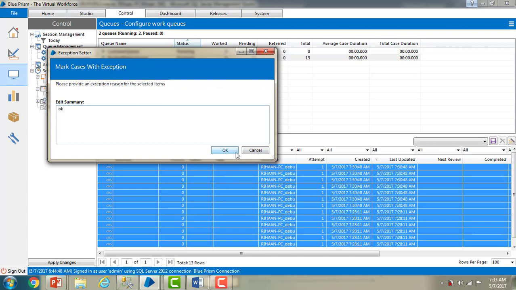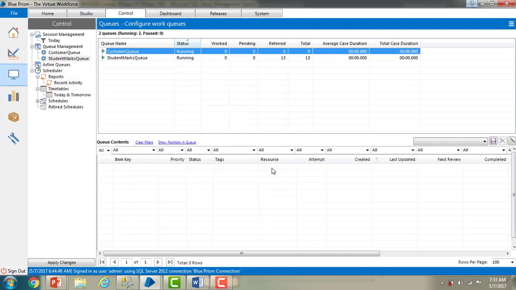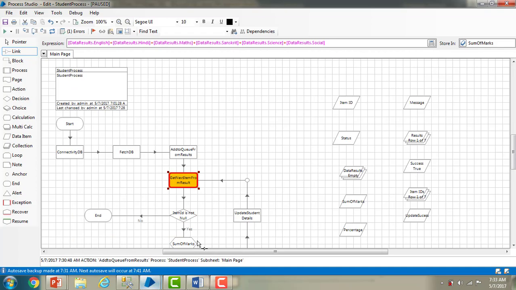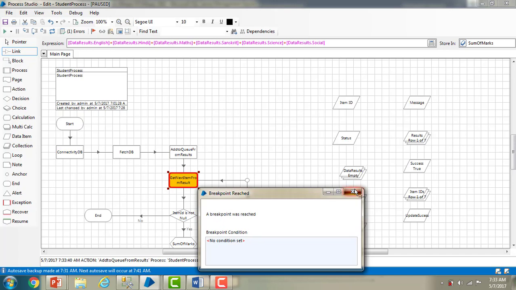So let me go ahead and click on OK. Now, if you have any resources, you add the resources and the attempts, how many attempts that you are having. Let me go ahead and run once again. Breakpoint has been reached. Okay.